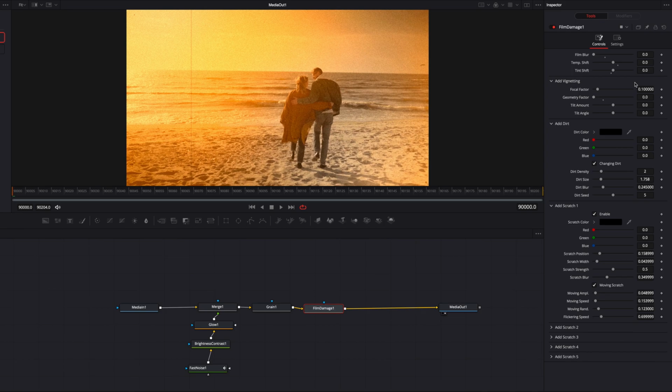And for our effect here, we really also don't need dirt either. So we're gonna bring the dirt density down to zero. Check off changing dirt. Now we do need scratch. This is the one thing we do need. So we're going to bring the scratch precision up a little bit and then bring down scratch strength. Also bring the flickering speed down a lot as well. So the idea here, we want to add scratch, but really make it subtle.